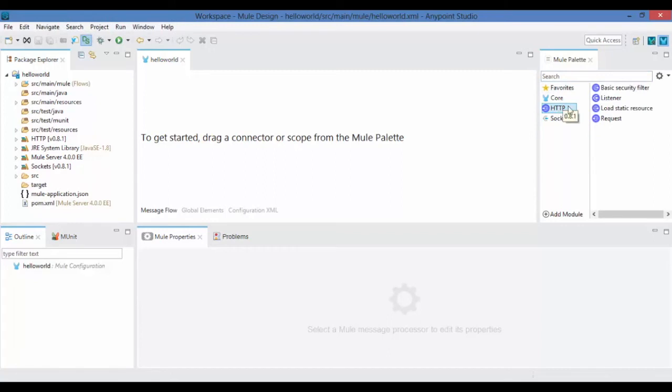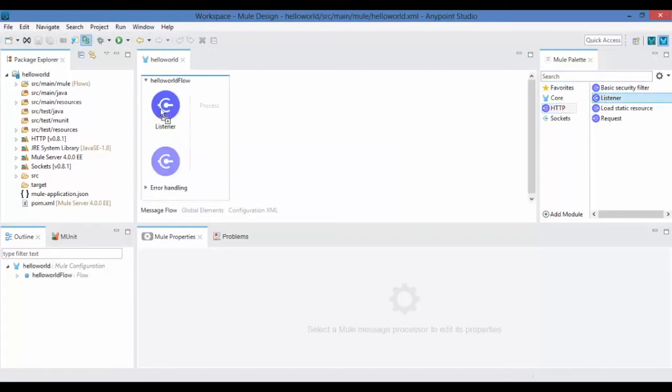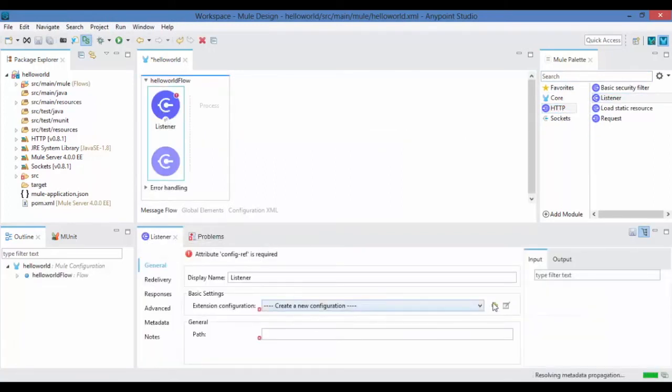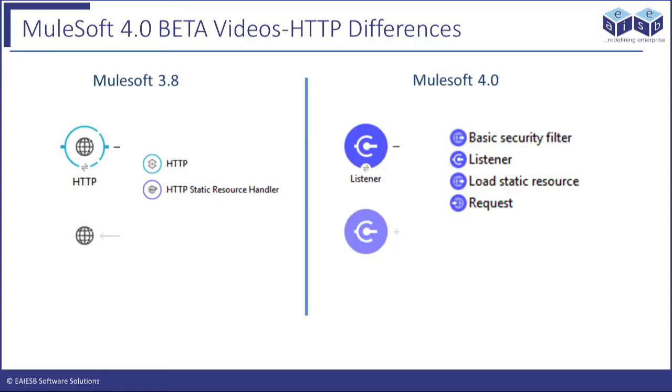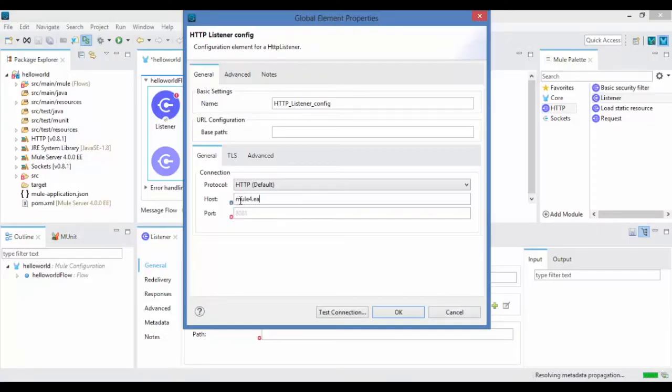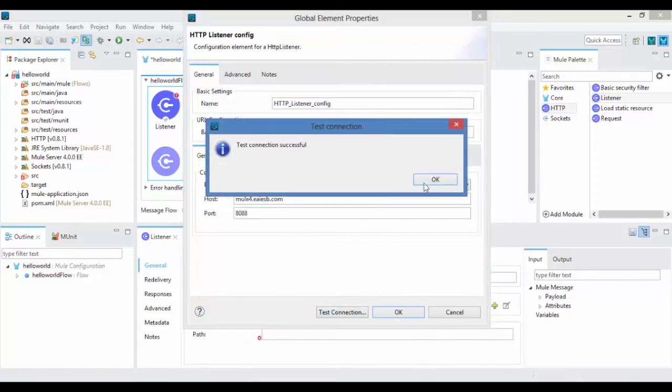Now drag and drop the HTTP listener, go to connector configuration and click on new configuration. In earlier Mule versions, HTTP had a single connector which, based on your requirements, acted as the server and client. But in Mule 4.0 it has separate connectors for the listener, security filter and load static resource. Now give a host for your HTTP server and a port number, and click on test connection. If the given port number is not reserved then it shows you the connection successful message. Click on OK.